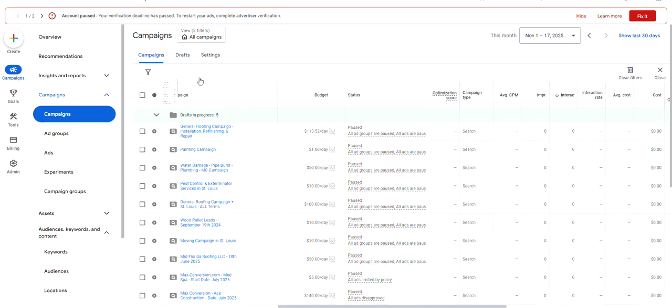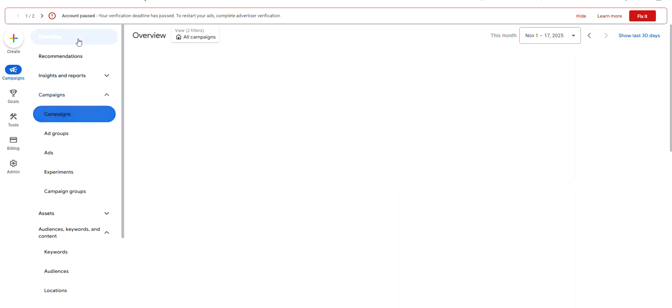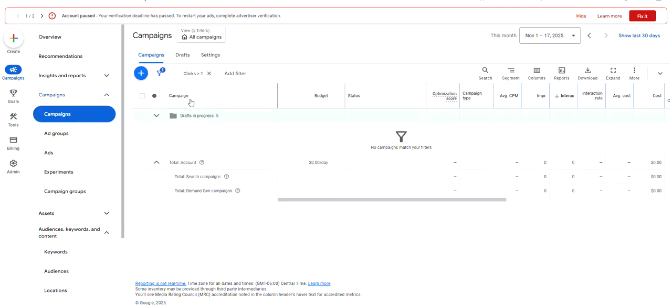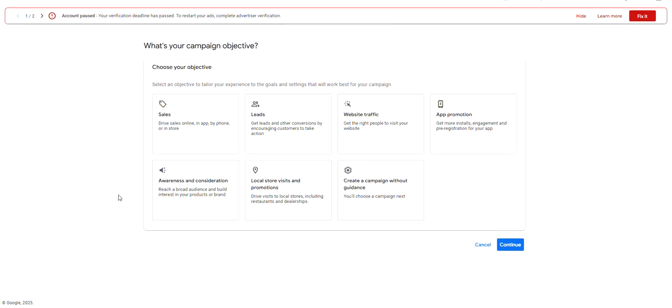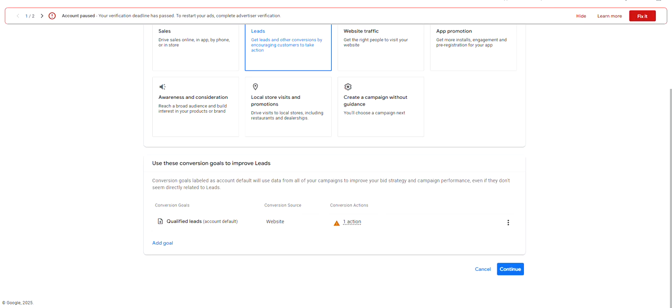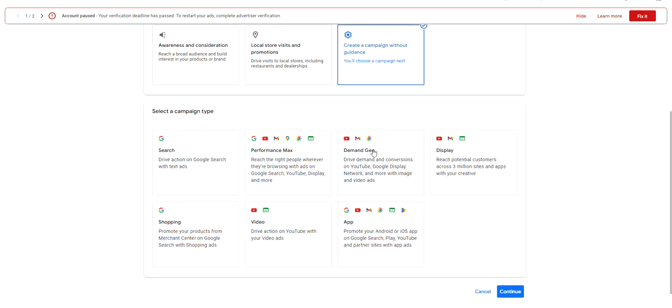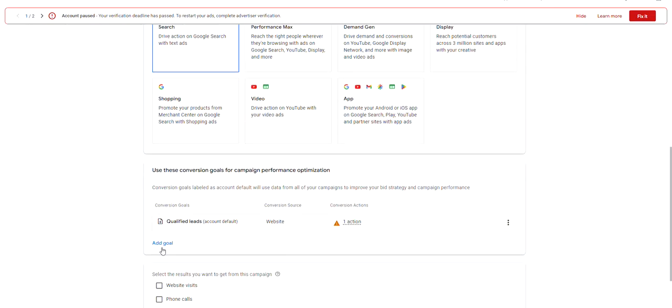Once you're logged in, you're going to see where we're at here, right? You'll see an empty campaign section here. You'll see overviews. First thing you're going to want to do is go over to campaigns. Now, we are going to go ahead and create a campaign, hit new campaign. And once you're here, we're going to create a campaign without goal guidance. I know you guys want leads, but we want to be able to have full control over this campaign. So create a campaign without goal guidance, hit search, and then go ahead and hit next.